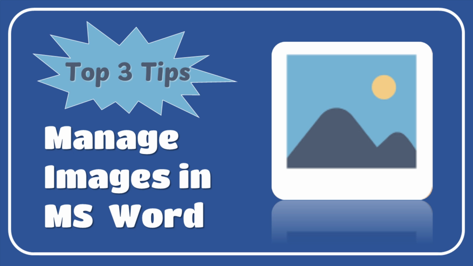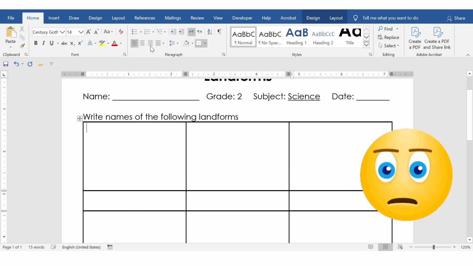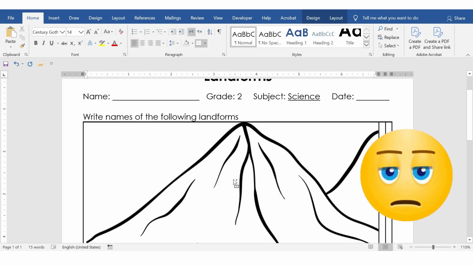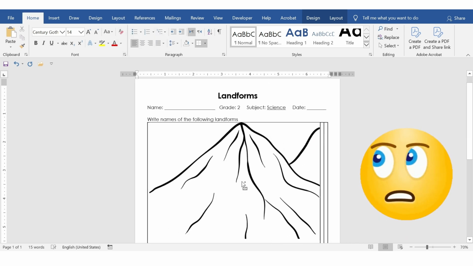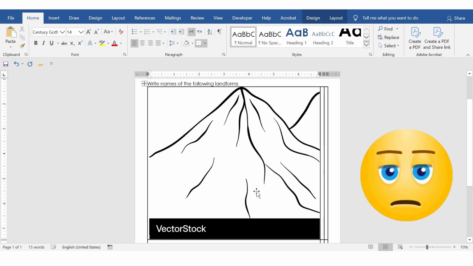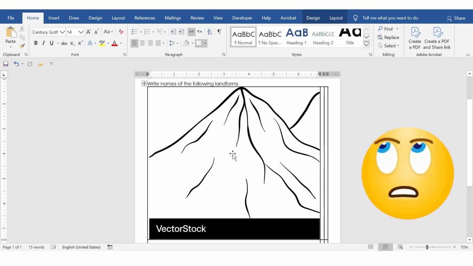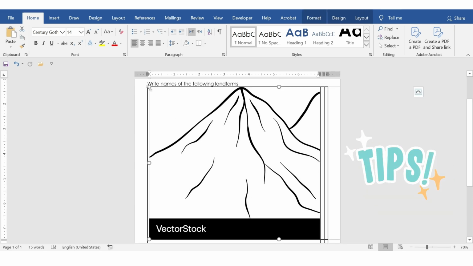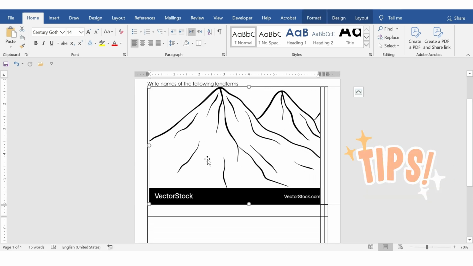Hey teachers, have you ever found yourself wrestling with images while making a worksheet? Like they just won't sit where you want them? Or maybe you have avoided adding visuals altogether because it feels like too much hassle. Well, I have got good news. With just 3 simple tips, you will be able to manage images in Microsoft Word like a pro. Let's jump in and make those worksheets work for you, not against you.